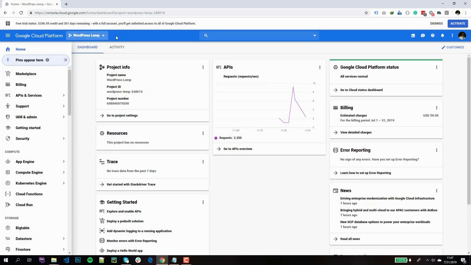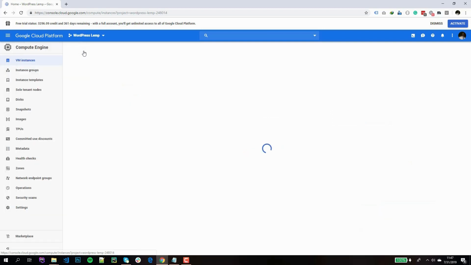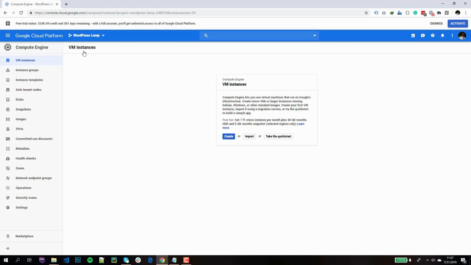The next thing we have to do is to start setting up our Lemp stack. The first step is to create a VM instance. To do that, we go to Compute Engine, you hover on this right here, and you come to VM instances. Creating an instance will allow us to install our own operating system, web server, PHP, and MySQL on our instance. So to create an instance, click on Create.